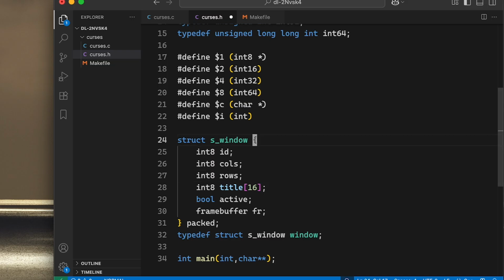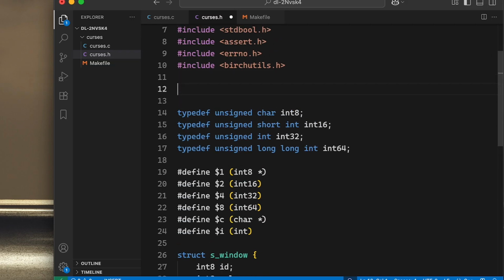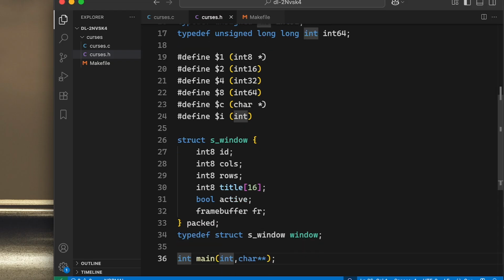And we need to define packed. So packed is going to be an attribute. And I always forget if we need those afterwards as well. I don't think so. Like so. Alright.